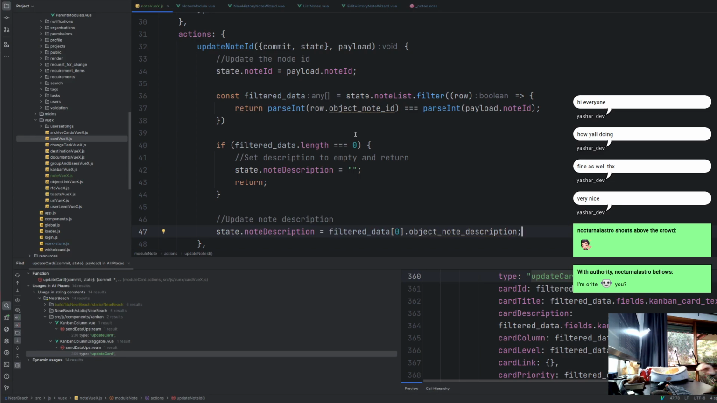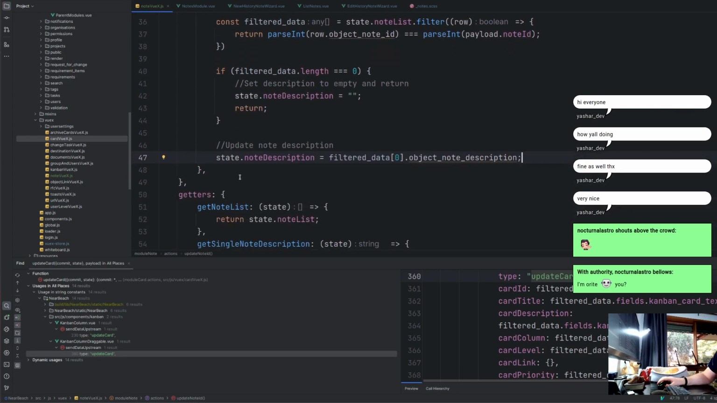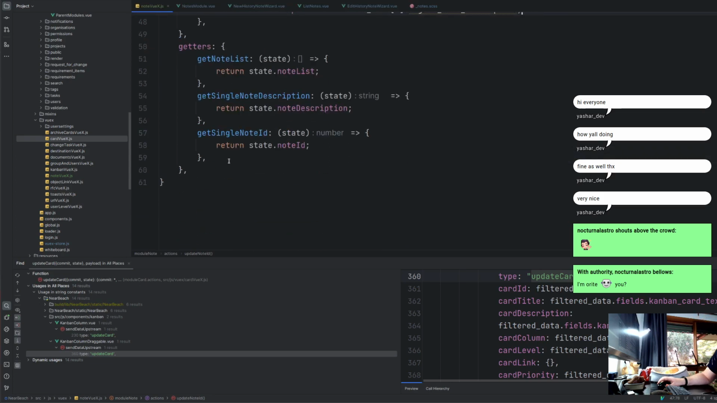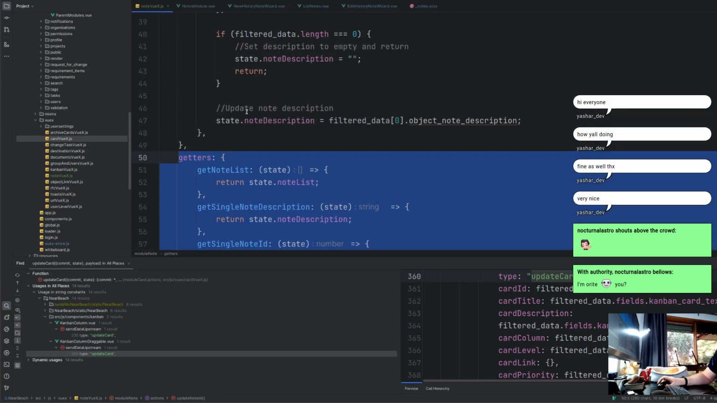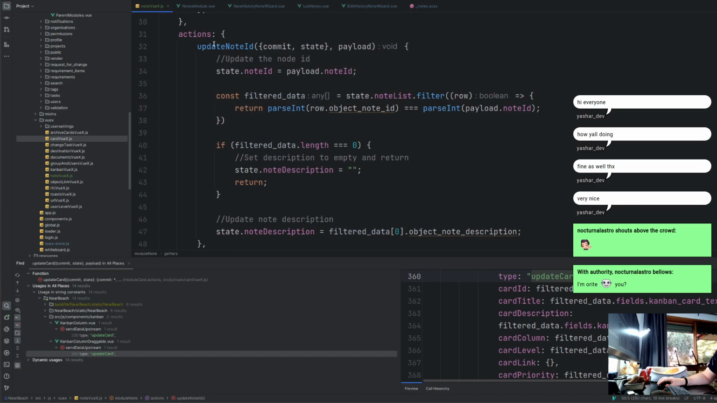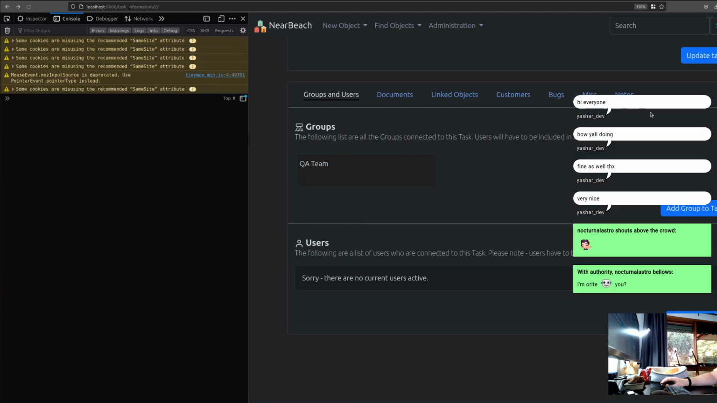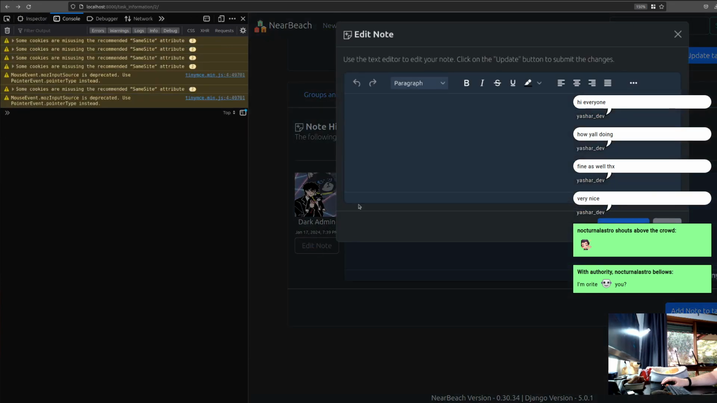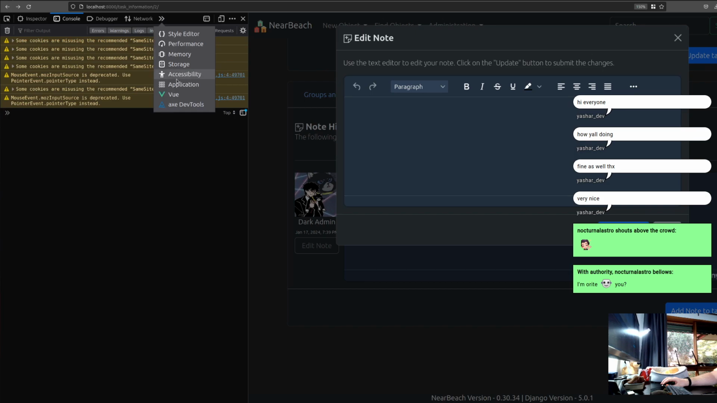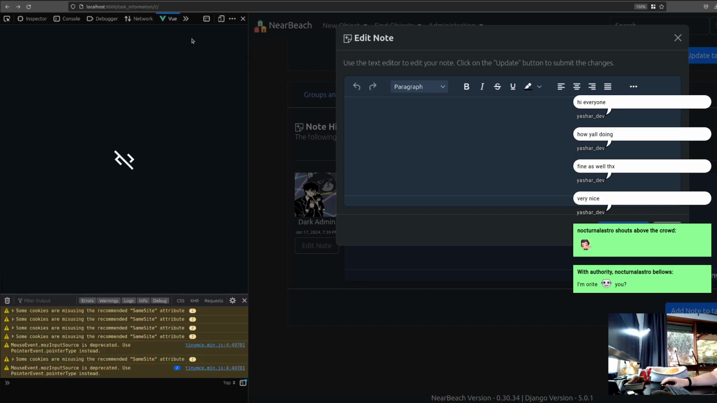All right, and that's it. That's all that should happen. And then we've got the getters down here, which are just very, very simple. Yeah, we've moved this into the actions. That makes sense, having it in the actions. So let's hit reload. Let's hit note. If we hit edit note, it doesn't do what we want.